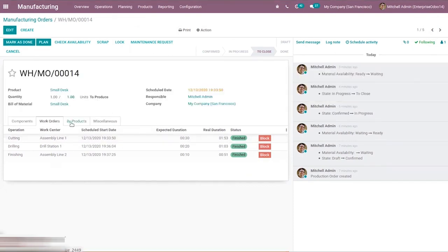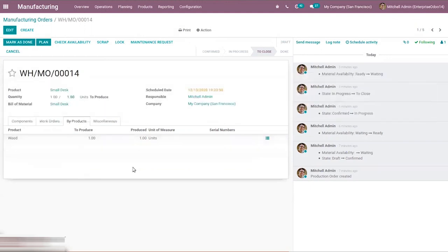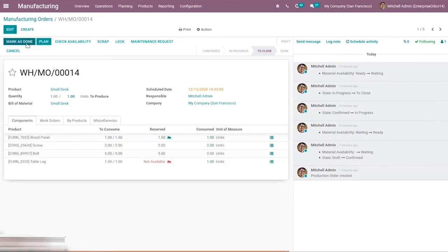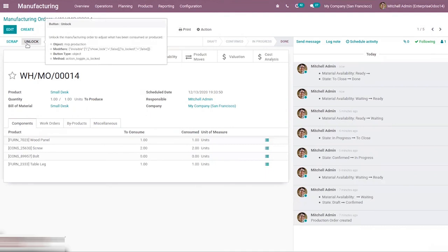Then here when you click on byproducts, you can see wood is added here, which is a byproduct that we have added while manufacturing product. So from here it is possible to mark as done if the manufacturing is done.